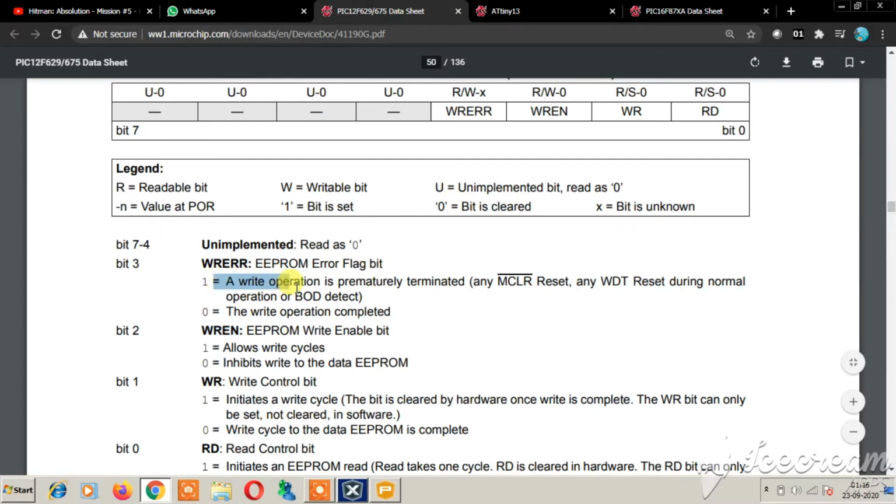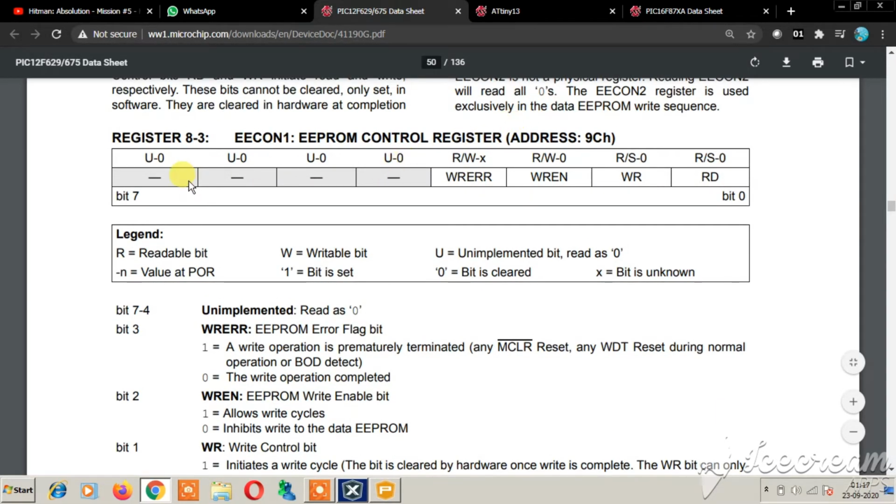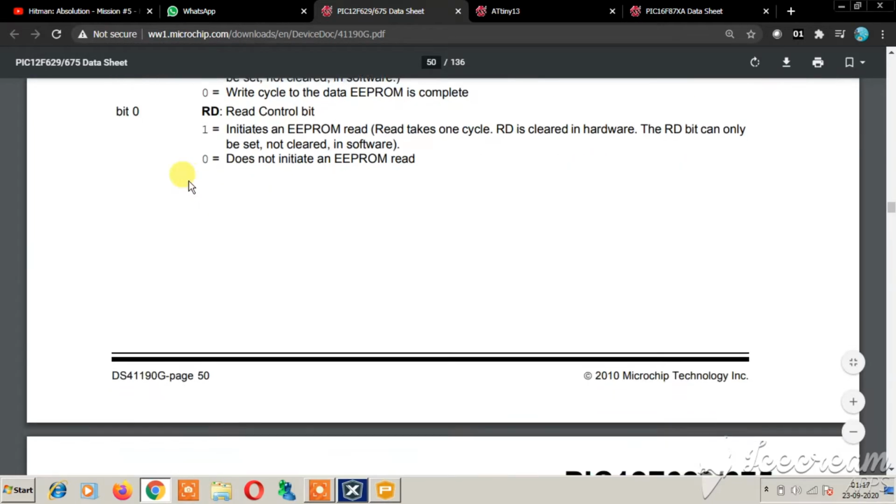A write operation is prematurely terminated by any MCLR bar reset or watchdog reset during normal operation or BOD detect, and if 0, the write operation is completed. And this is an error flag bit. We need not use it right now. We will only deal with these three things, and the rest are unimplemented and 0.